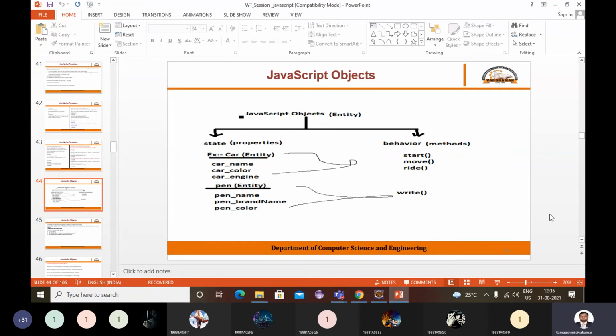So that contains properties. See here, an object contains state and behavior. State and behavior. The object contains what? State and behavior. Yes, all of you. Can you hear me? The object contains state and behavior. State means what? Properties of that object. Behavior means what? Functions of that object. Functions are methods of that object.